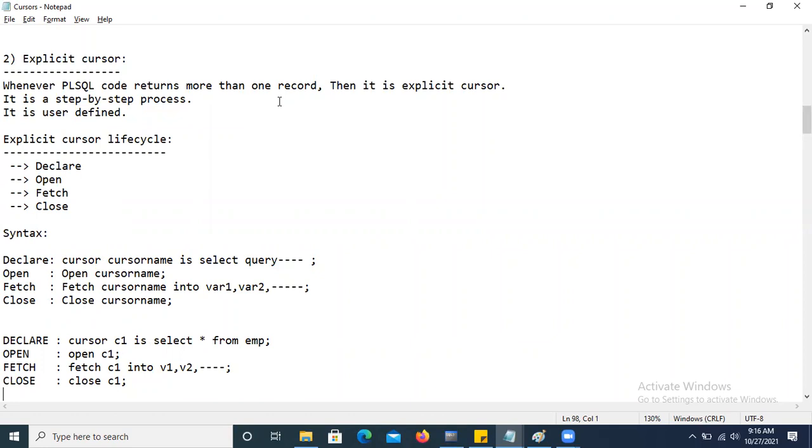In implicit, it is only one, because we are using the select into statement. If we use select into statements, by default only a single record will be displayed. But if you want to return more than one record, there will be explicit cursor. It is a step-by-step process and it is user defined.